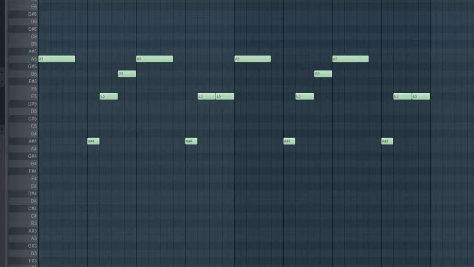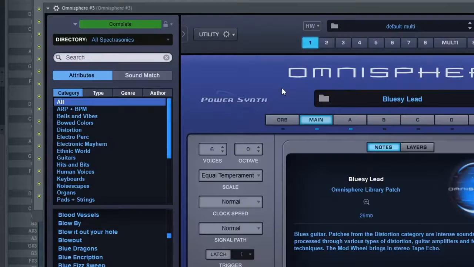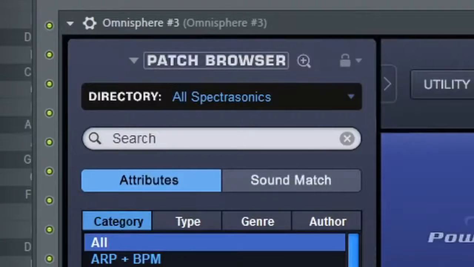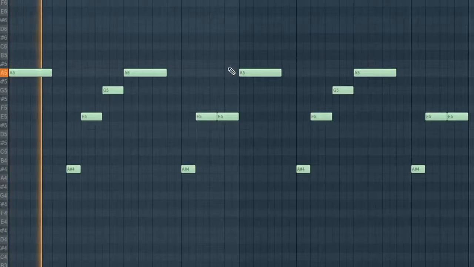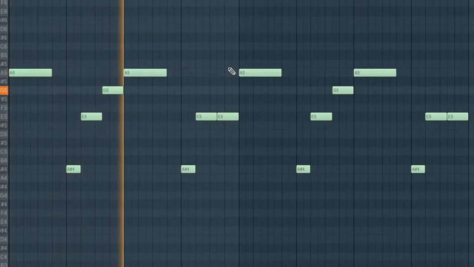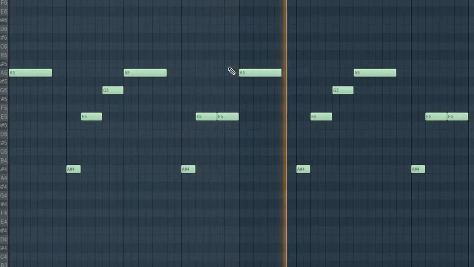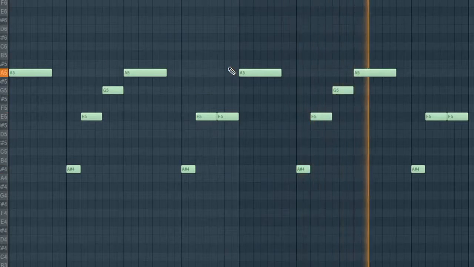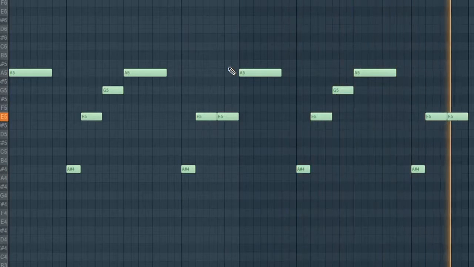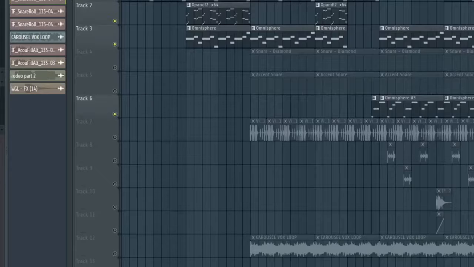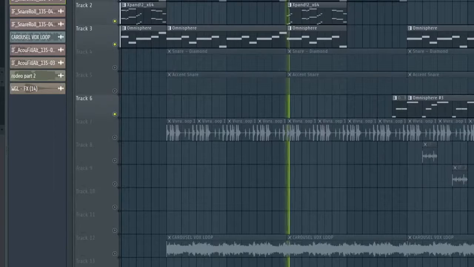The last melodic element for the first part of the beat is I pulled up an Omnisphere, this bluesy lead. It's from the Spectrasonics bank. This is what that sounds like. On this guitar, I have nothing. I panned it to the right a little bit, and I turned the volume down. And so this is what the beat sounds like now with the melodic elements.